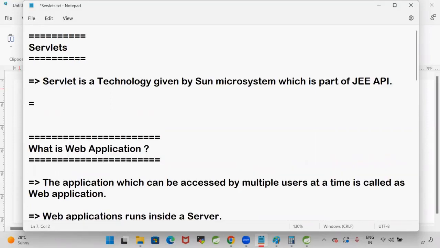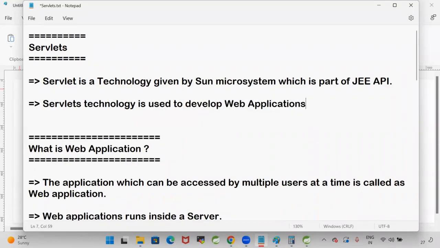Servlets technology is used to develop web applications using Java. Right. So what is a web application?